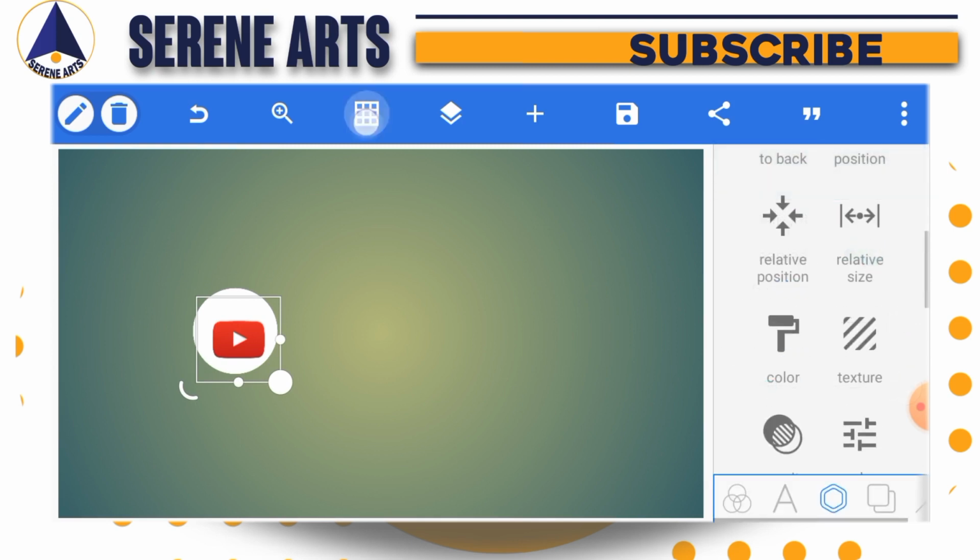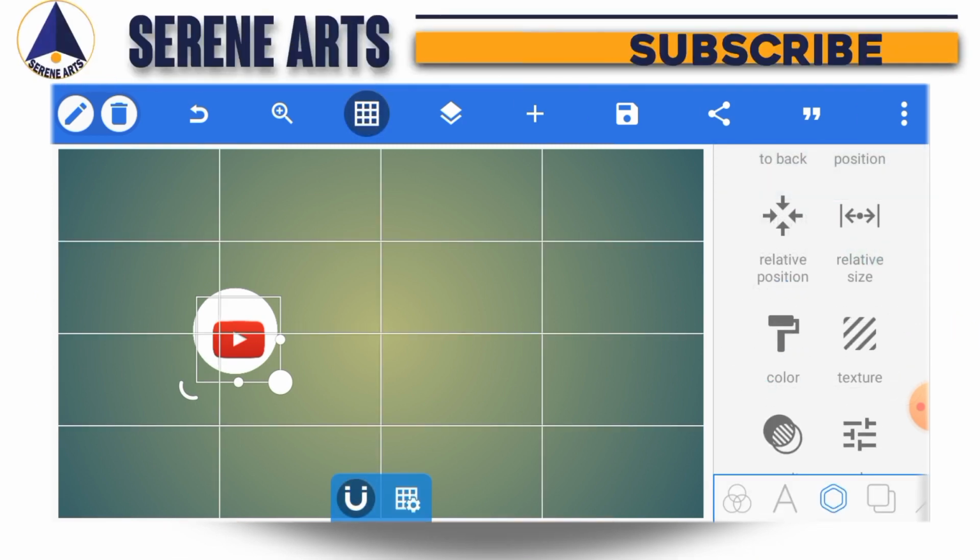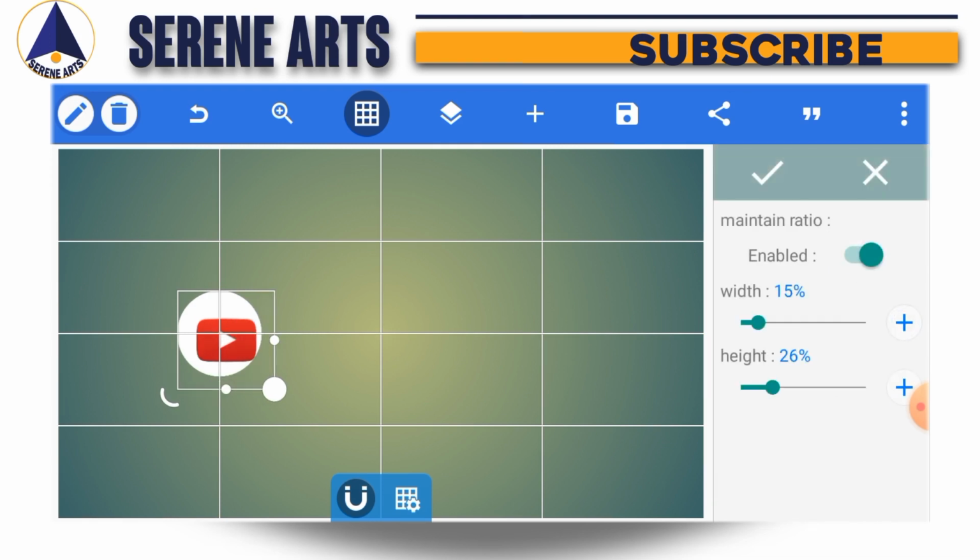Now I have to make sure that my work is in alignment, so I'm going to use this tool, the grid tool right here, to help me. I think this is cool. Let me increase the size of the YouTube logo a little bit, and I think this is okay now.